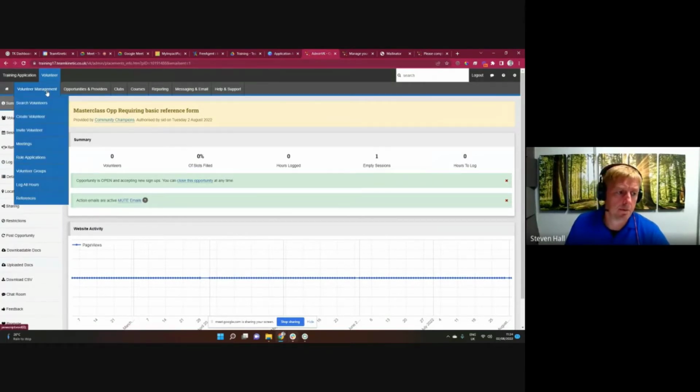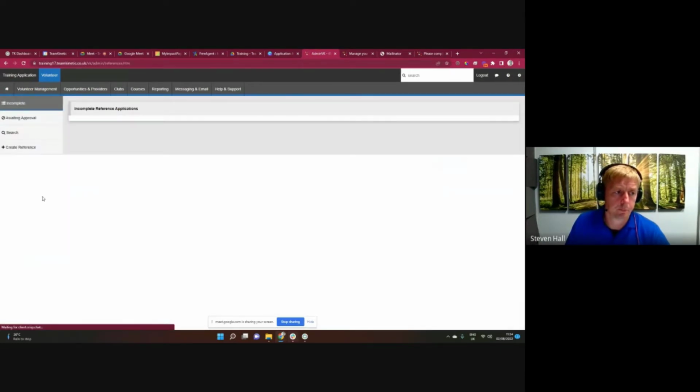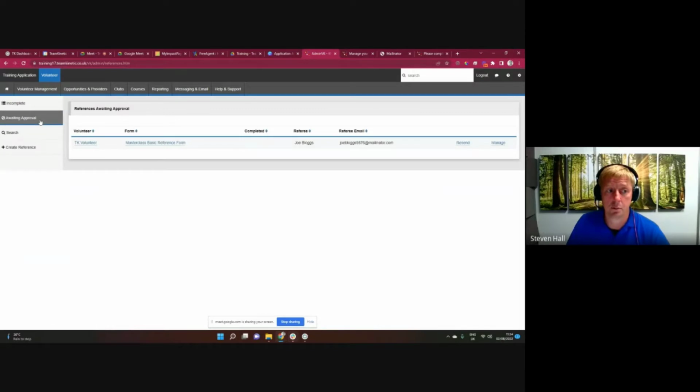Okay. If they go down to references, at the bottom of the volunteer management, it says incomplete. Now, incomplete means that the reference form has been sent off to the referee, but the referee's not responded yet. They've not filled it out and submitted it yet. But our one has been filled out by the referee and it has been submitted. So it'll be in awaiting approval. It says the volunteer's name, form here, and I can click on the manage button here.